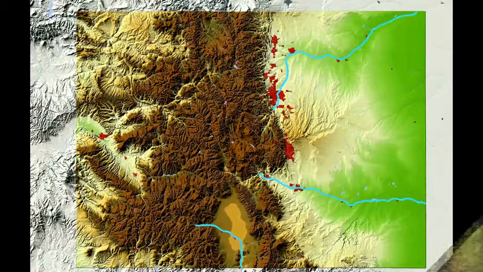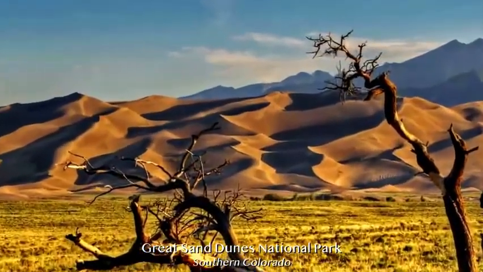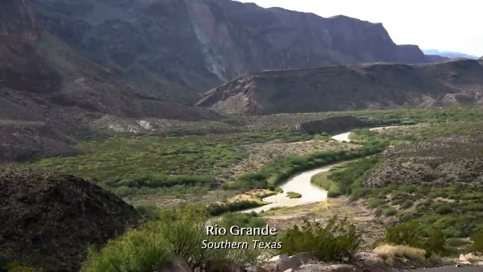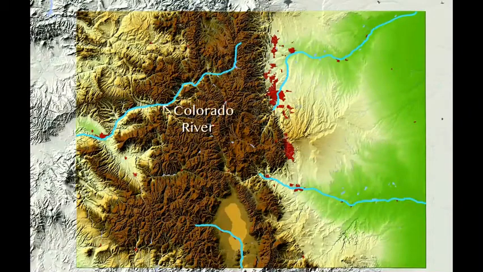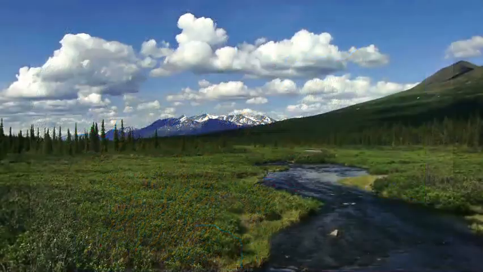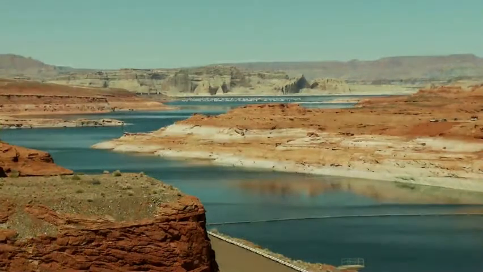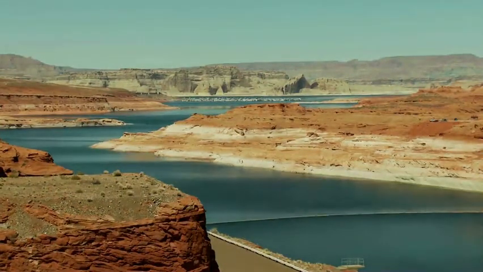In southern Colorado, the headwaters of the Rio Grande aren't far from the Great Sand Dunes National Park. From near here, the Rio Grande flows southward, and in Texas forms the U.S. border with Mexico. The Colorado River is the state's biggest river and flows to the west. It starts in the Rockies in the north-central part of the state and goes on to become a major source of the water consumed in Arizona, southern Nevada, and southern California.